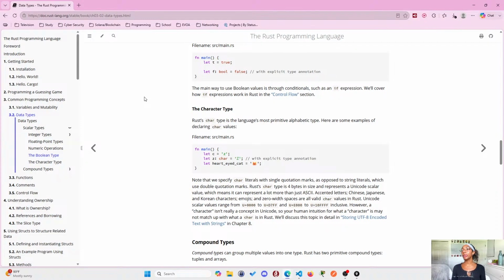The main way to use Boolean values is through conditionals, such as an if expression. We'll cover how if expressions work in Rust with flow control.